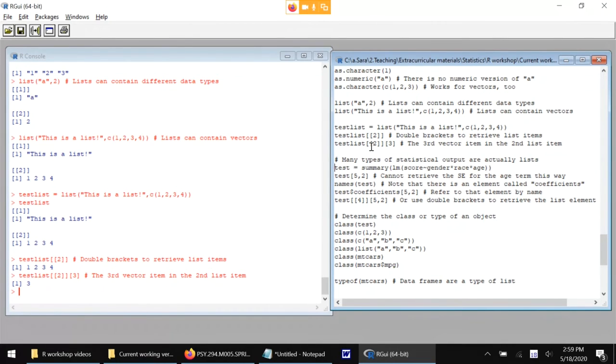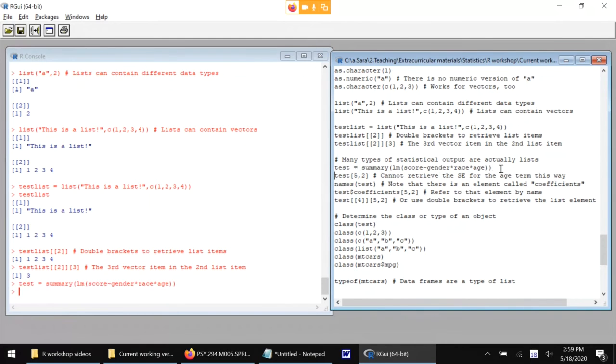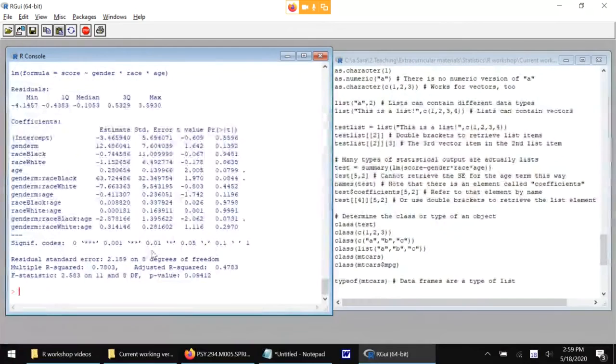To illustrate, I'm going to store the summary of a regression model as a new object called test. So here I'm fitting a regression model with the formula score tilde gender asterisk race asterisk age, which we've done above. This will fit a regression model with a three-way interaction between gender, race, and age, predicting score, and it will include all of the necessary lower order terms to make that three-way interaction sensible. And then it will retrieve the summary of that regression model and store it in the variable test. There's that summary.